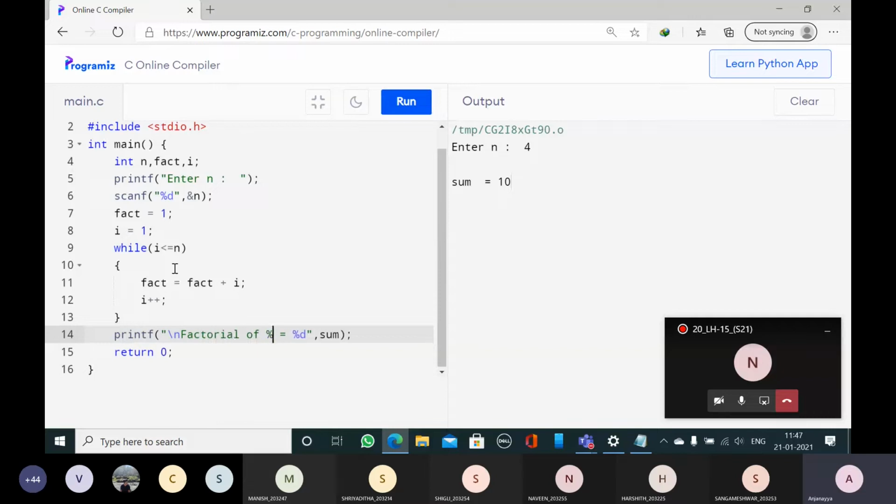Factorial of %d is equal to %d. So n comma fact. Here, instead of adding, we are multiplying. The initial value of fact is 1.